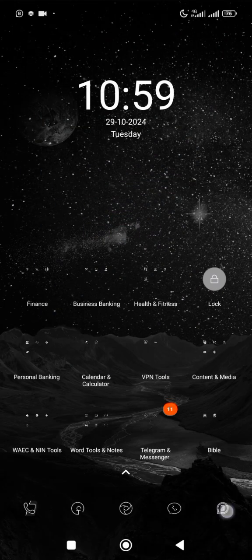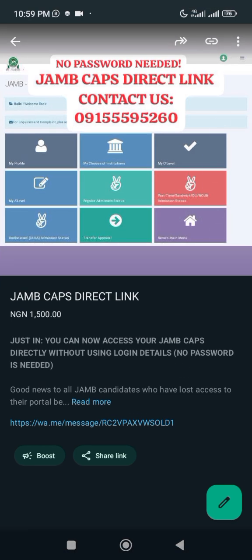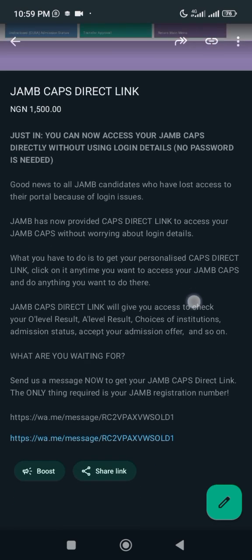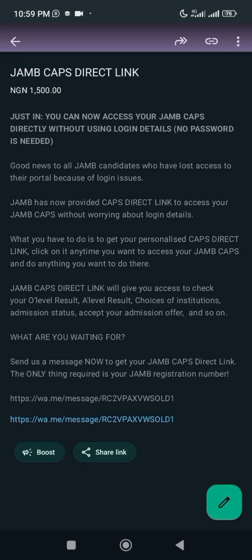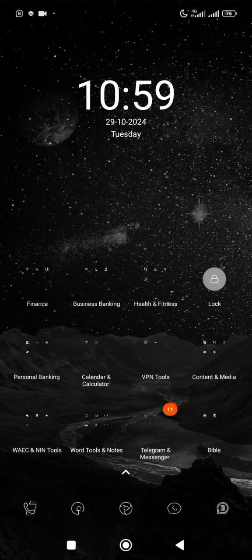So what you just have to do is to send me a message. This is my number, 091 55 59 52 60. Just send a message on WhatsApp requesting for JAMB CAPS direct link. Requirements is just your JAMB registration number. The link will be ready within 24 hours and sent to you. Click on the link and have access to the JAMB CAPS. The link does not expire and you have access to it anytime.